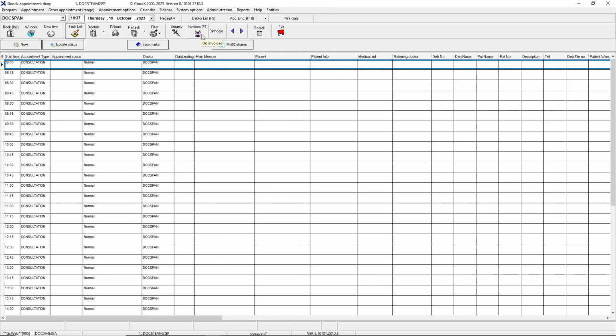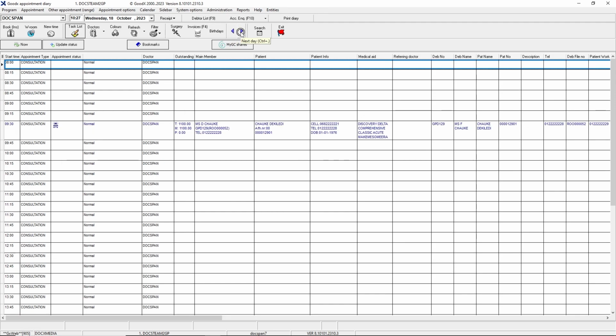Invoices can be utilized to perform invoices for new or existing patients which have undergone treatment, procedures or consultations. Birthdays will allow you to filter the debtors and patients' birthdays according to the specified debtor statuses or according to a date period. To navigate between the days of the diary, utilize the Previous Day and Next Day buttons.